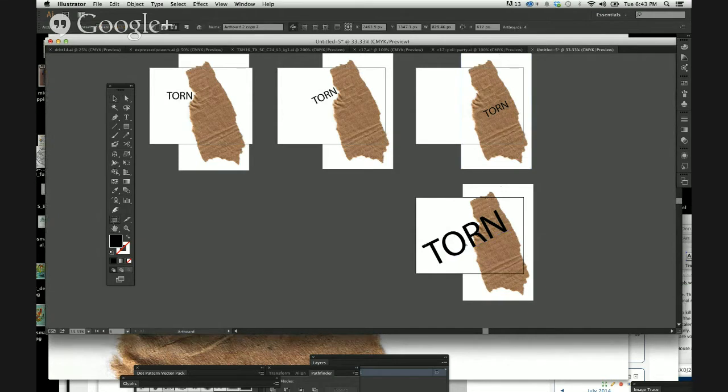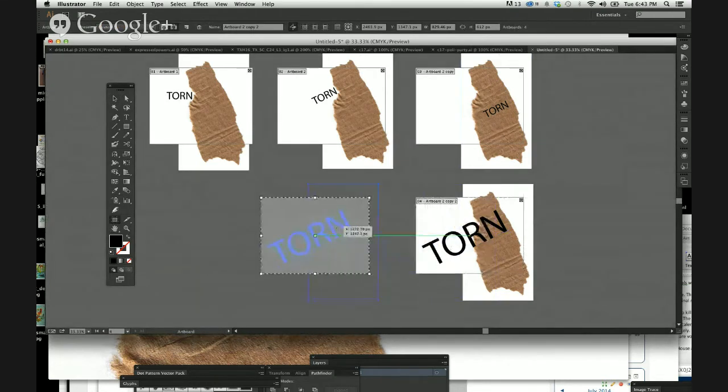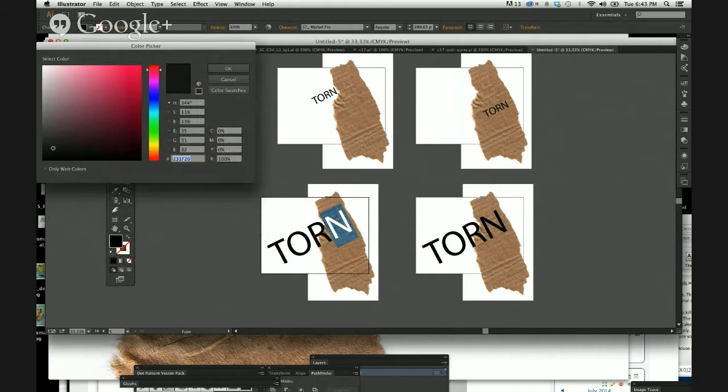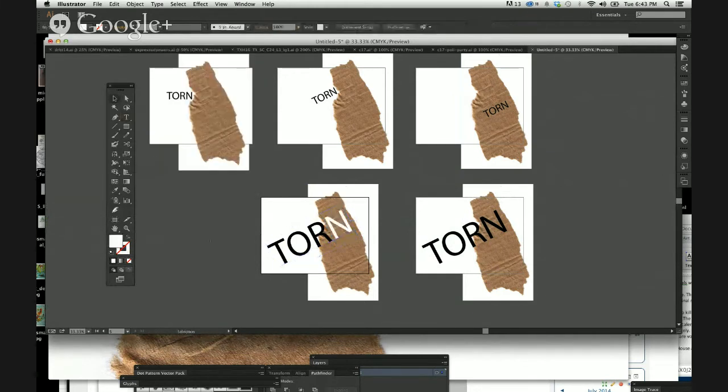Here's something even wilder. Watch this. Let's take this example that we've done here, and we're going to take just the N. I've selected it with the type tool, and then I'm going to change it to white. Ooh, amazing. And look at what we got. Whoa! Epic.